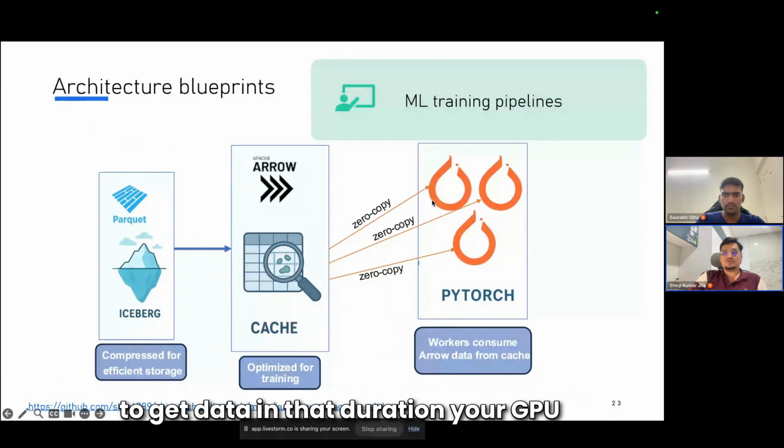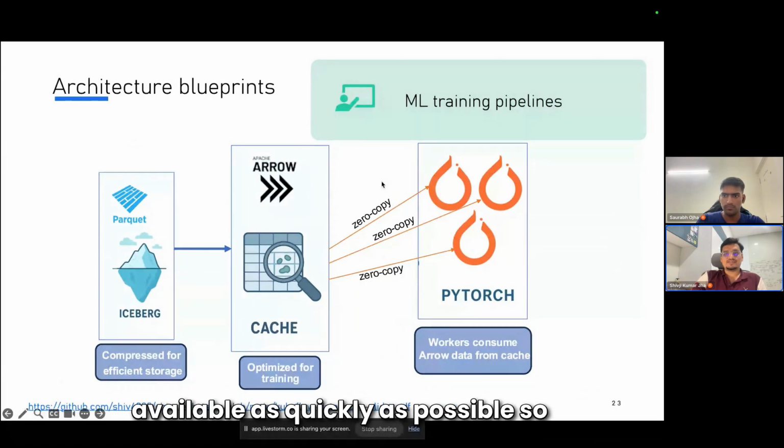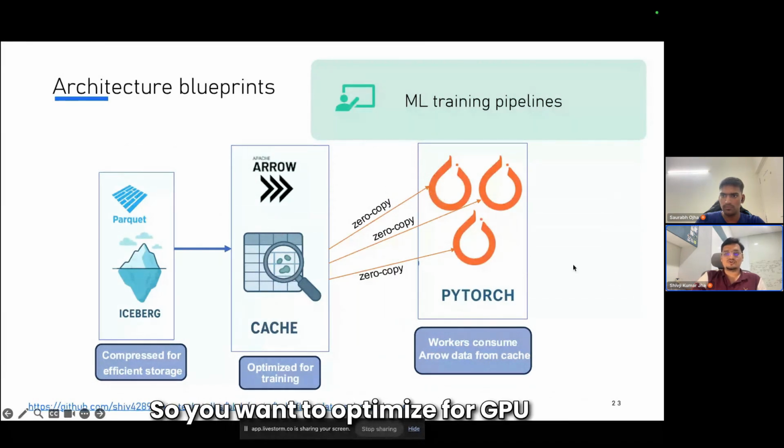And the intent is that when you do a set of ML training and you are trying to get data, in that duration, your GPU is actually waiting, doing nothing, right? So you want to make sure data is available as quickly as possible, so your GPU is not being really wasted. GPU is actually very expensive right now, so you want to optimize for GPU being busy as much as possible.